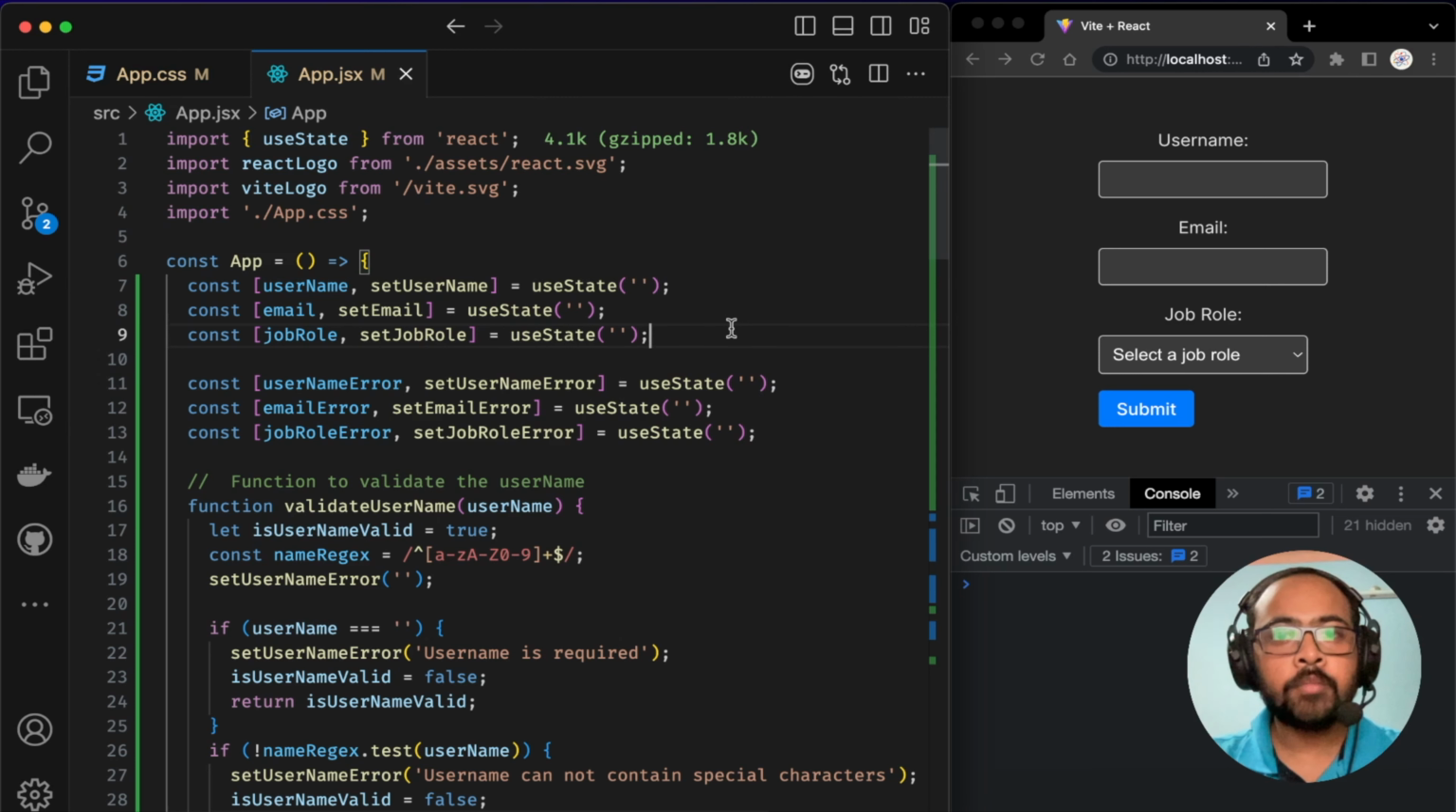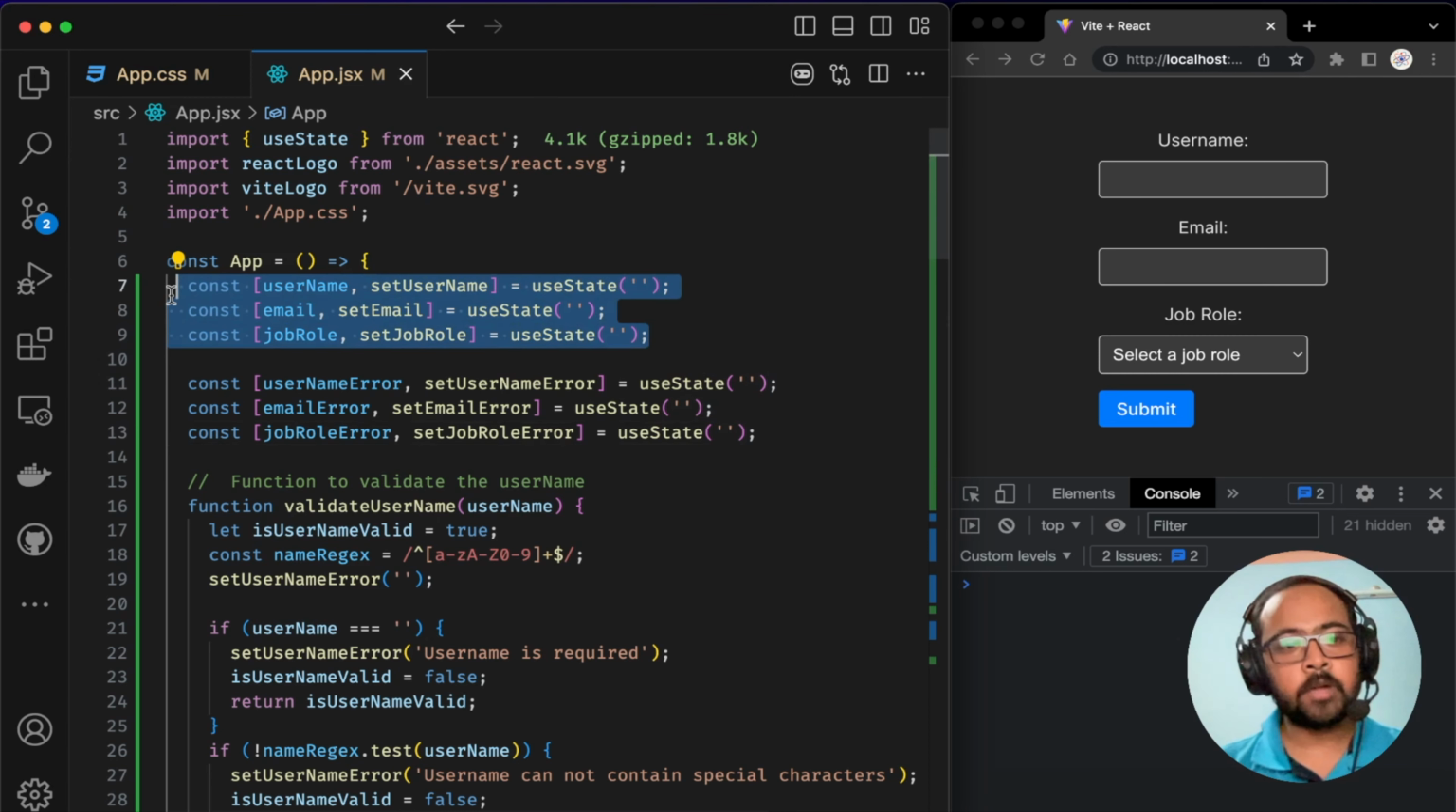And for the uncontrolled component, there is a hook in React called useRef. So we'll use that. We'll remove these 3 things. We have these 3 states where we are storing the values, so we'll just remove those and instead we will create refs. So I'll just show you.